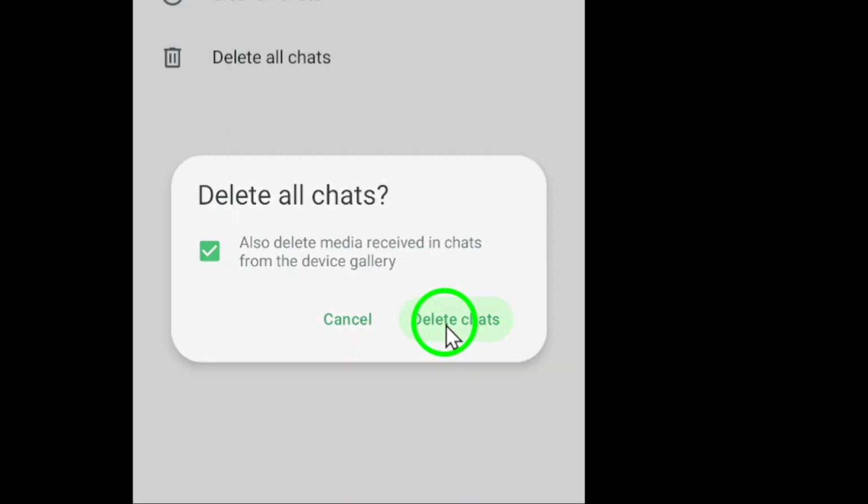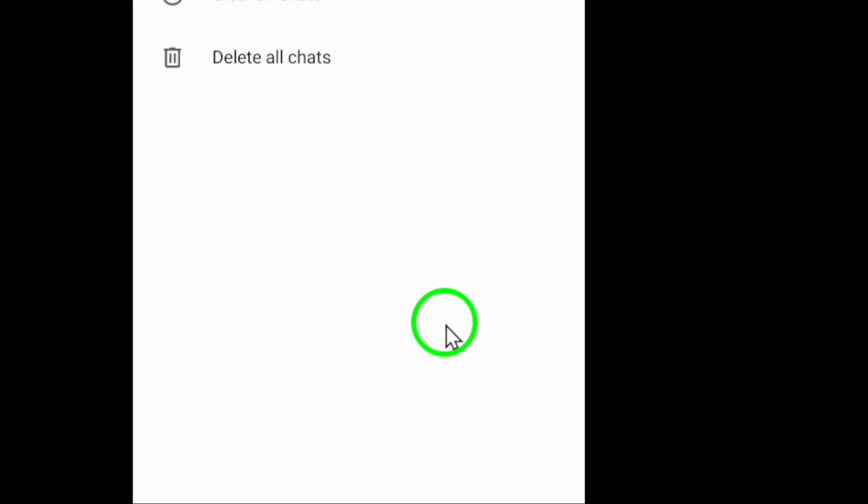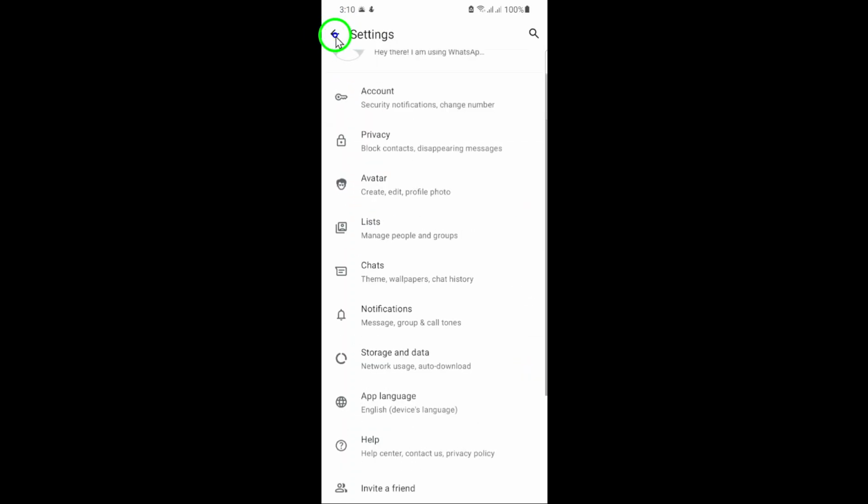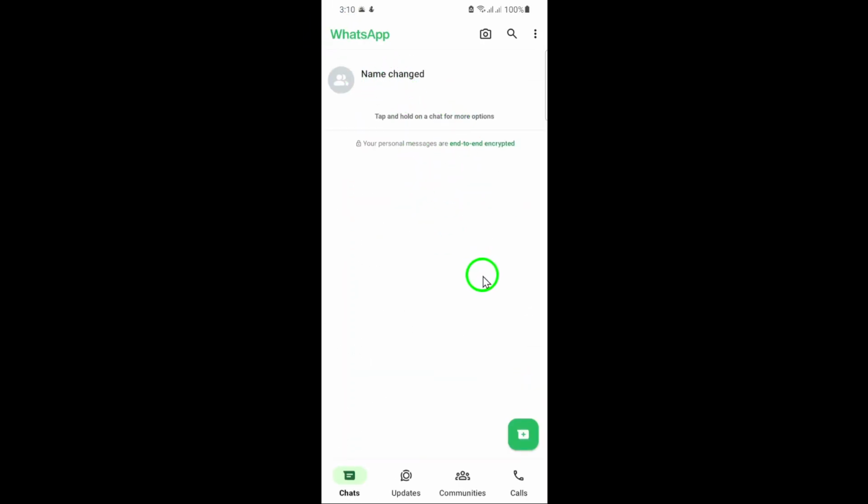And there you have it. In just a few taps, you've cleared out all your WhatsApp chats. Your chat list will now be empty, giving you a fresh start. Remember, this process deletes your local chat history, but it doesn't affect your WhatsApp account or remove you from any groups.